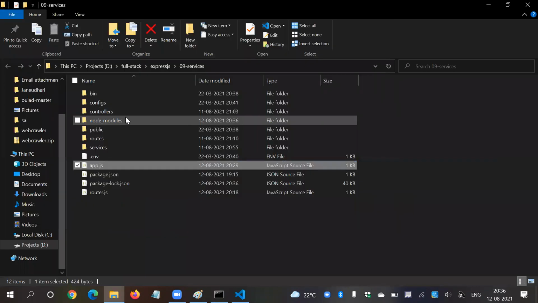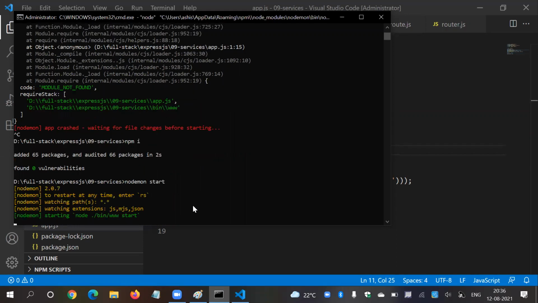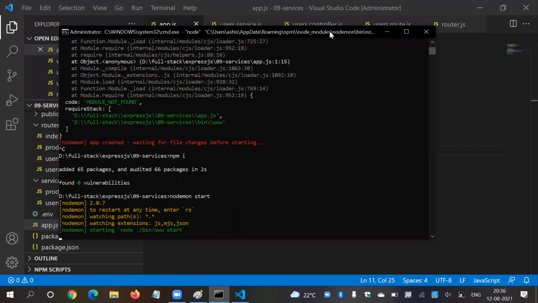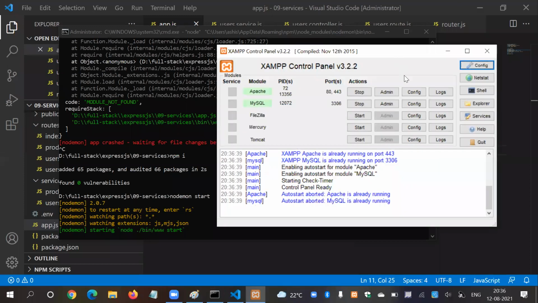So now we have node modules, and yes, now we can execute our command node mod start. That's running. Then let's open our XAMPP server. Here it is in admin.